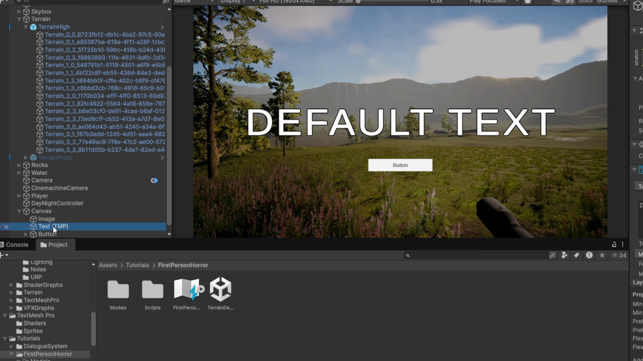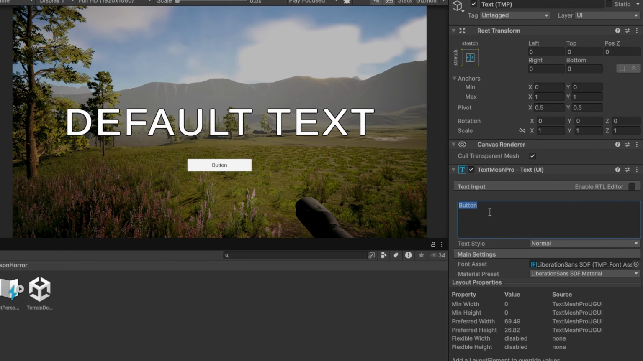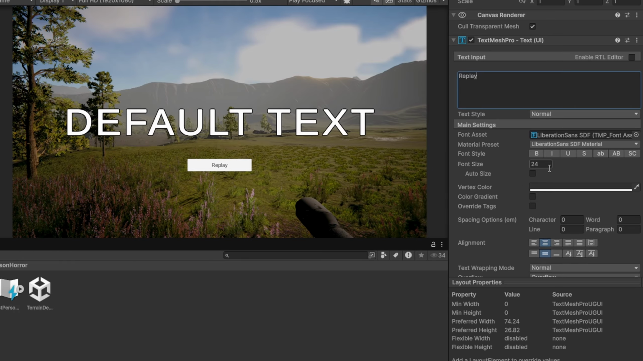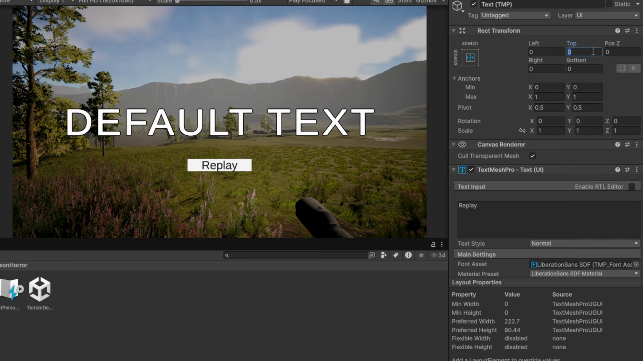I'm just going to name these objects appropriately. Change the text of the button to replay. Enable auto size and add some padding as well so that it's not too close to the edges.